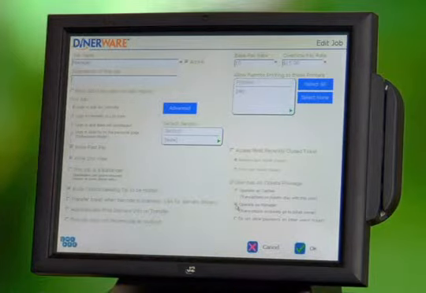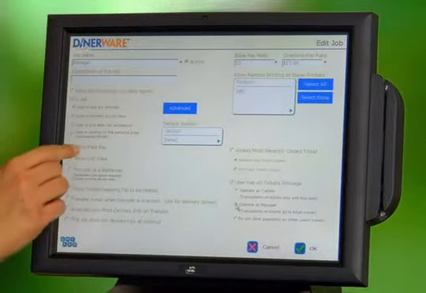This allows any transactions made by the manager to stay with the ticket owner, which is important for end-of-day settlement procedures. There is more information on this in the Dinerware Cash Handling Guide. Be sure to check the Fast Pay and List View options. Touch OK to save the edits we just made to this job.